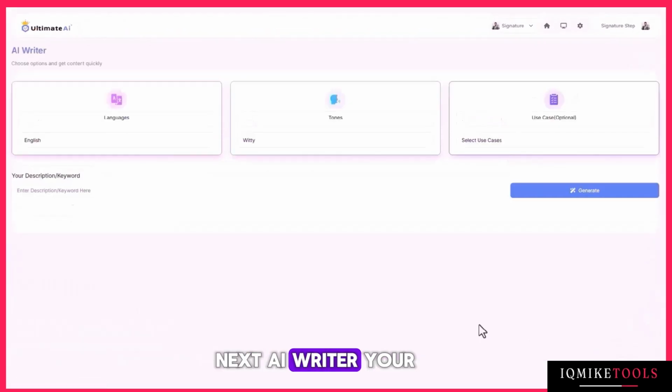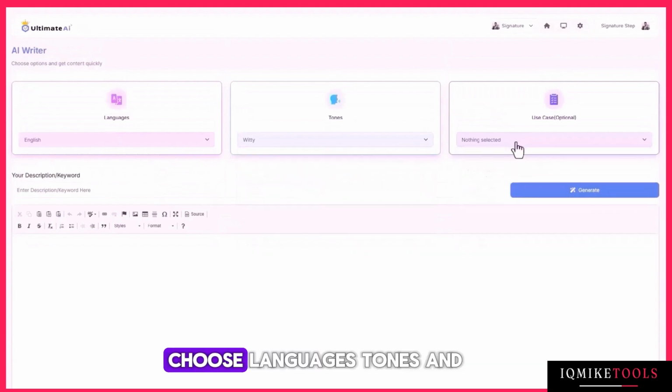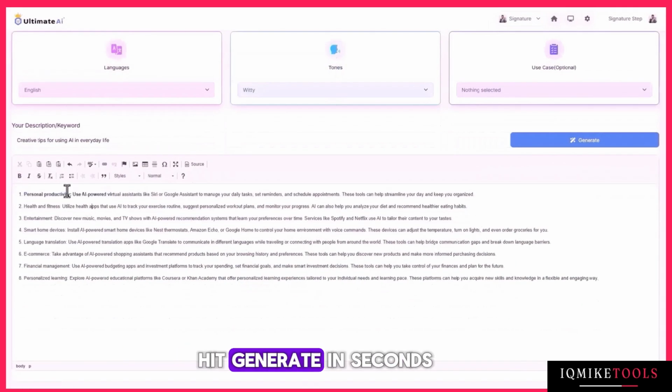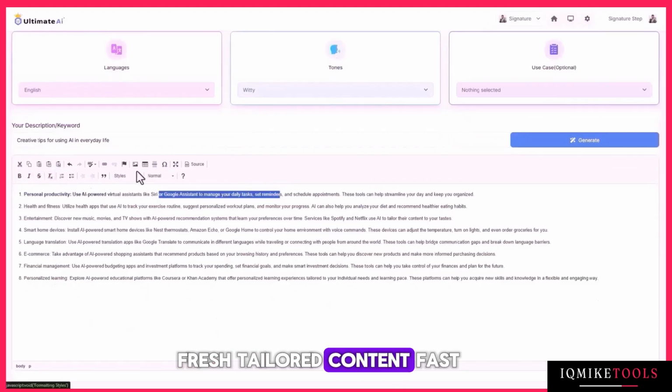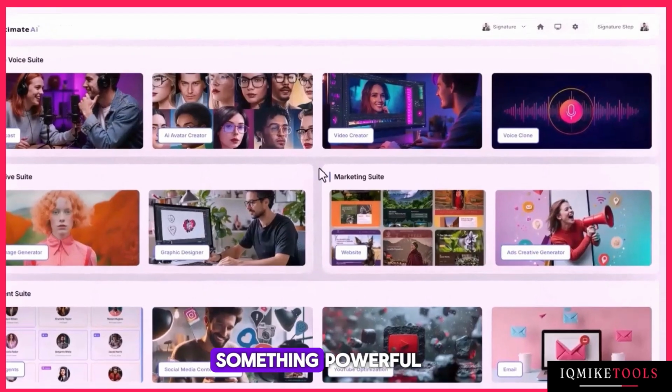Next, AI writer, your smart content partner. Choose options and get content quickly. Choose languages, tones, and use case. Now enter your description keyword. Hit generate, and in seconds, fresh, tailored content. Fast, simple, powerful.